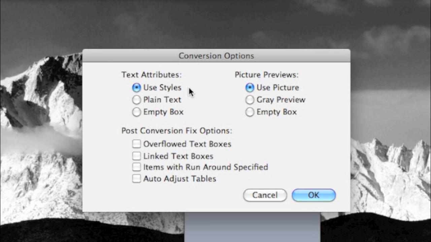Conversion options. This is how it will come standard out of the box. It is important to pretty much leave them as is unless something does not convert as desired. Leave touch attributes, use styles, and picture preview, use picture. Later, we'll go over some of the post-conversion fix options, for they can be handy if you're using complex tables or have other overflow text box issues, etc. So, out of the box, just click OK and see how easy and how fantastic the conversion is.